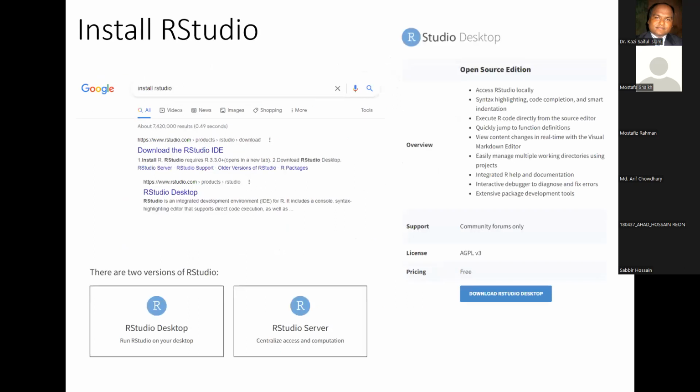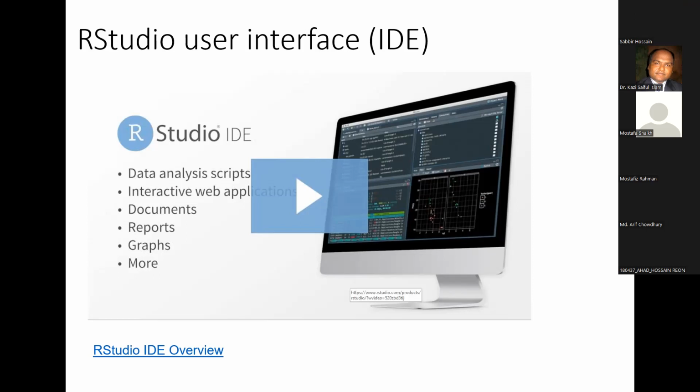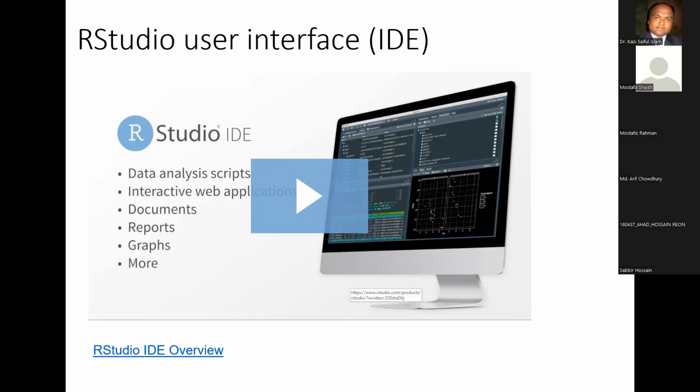I assume you already have a version of R installed and RStudio installed and running. I will share the slides after this. I will upload the slides on the LMS where you can download them, and then you can watch the links and whatever resources I'm giving. I think Sabir Hussain has raised a hand. If you have any question, go ahead.